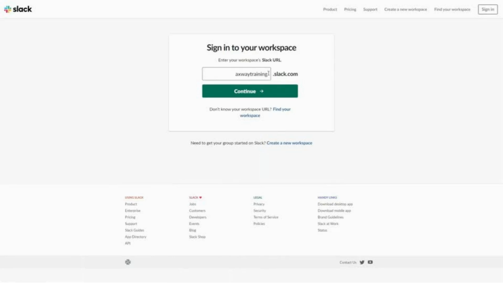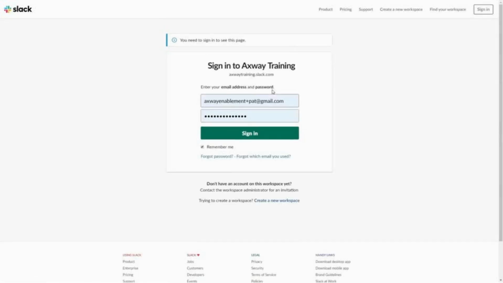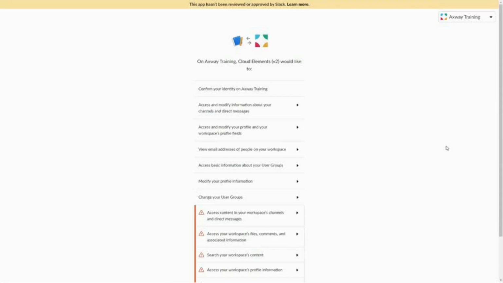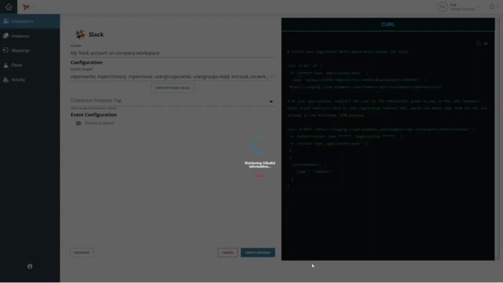Enter your Company Workspace URL. Provide your Slack credentials to sign in. Allow the AMPLIFY platform to access your Slack account. And we're done registering the Slack access. Now, the Axway platform can communicate with your two accounts on Salesforce and Slack.